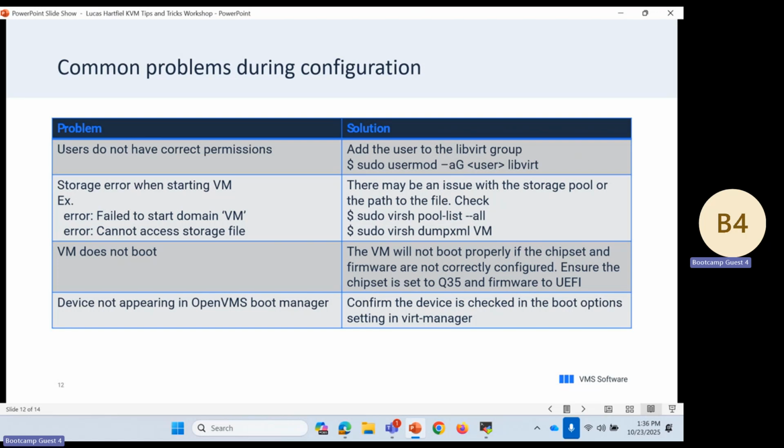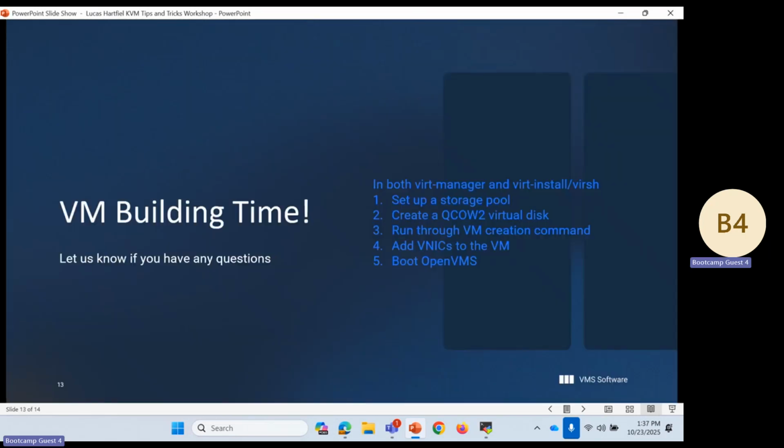And if your device is not appearing in the boot manager, we would advise checking boot options in your GUI Virt Manager, because the device may be unchecked and won't appear present in the device list. So once you check that in the boot options, it will now present it there.